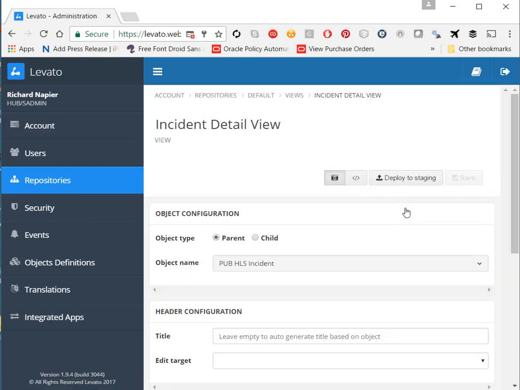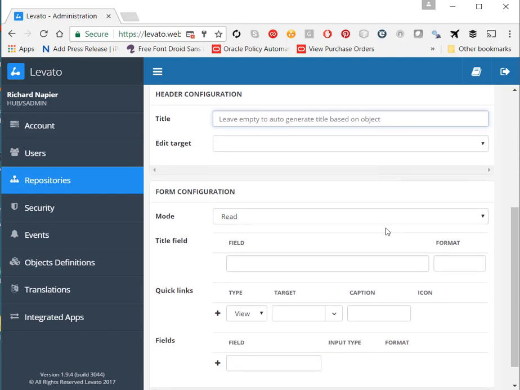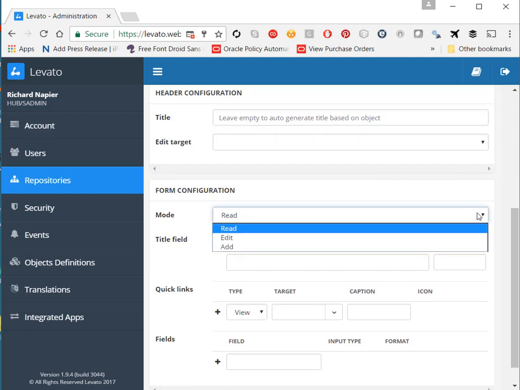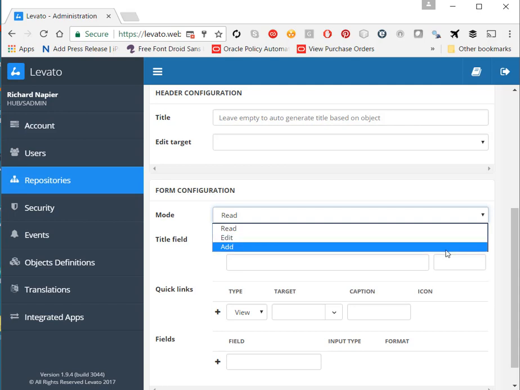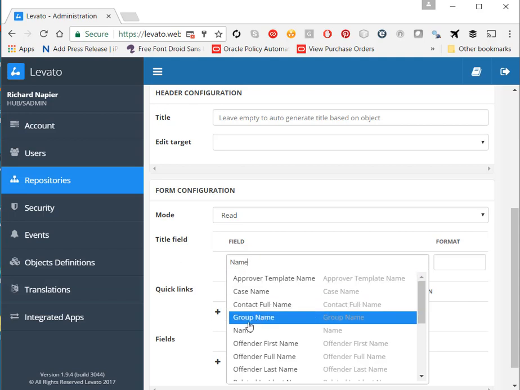I'm going to add it to the repository, and now I have a few pieces of information to set the view up. There's a default title, which will just be the name of the business component. And right now I'm going to say that my detail view will be a read-only detail view. Later on we'll look at creating edit views and add views. And the title field, so the header if you will, I'm going to say is something like the name of the incident.